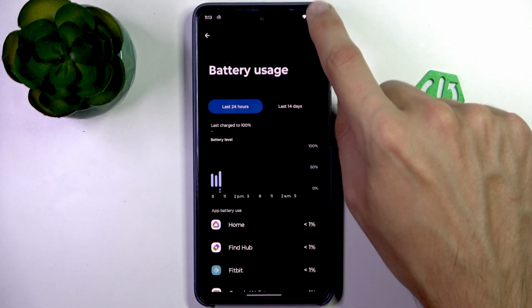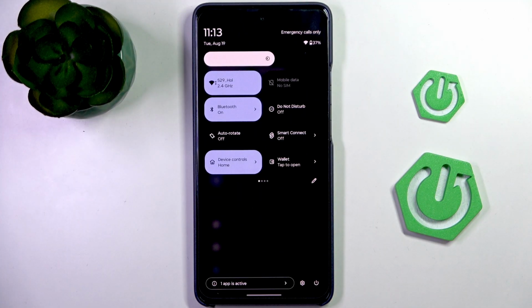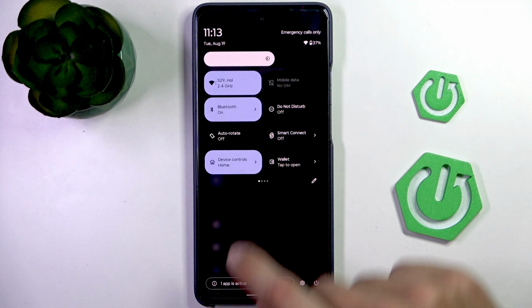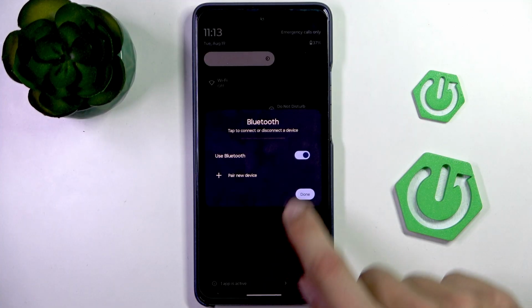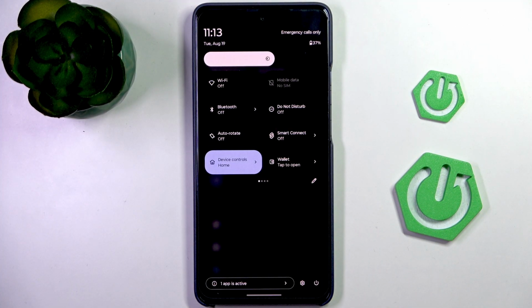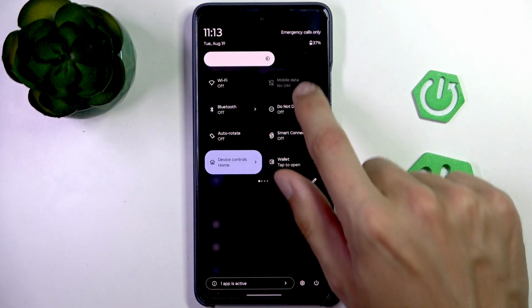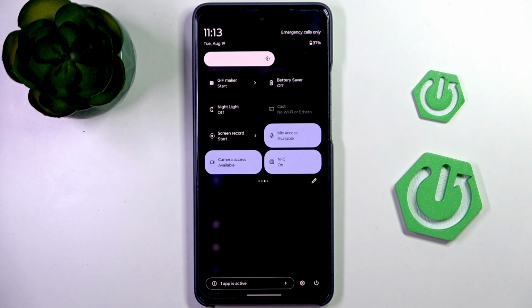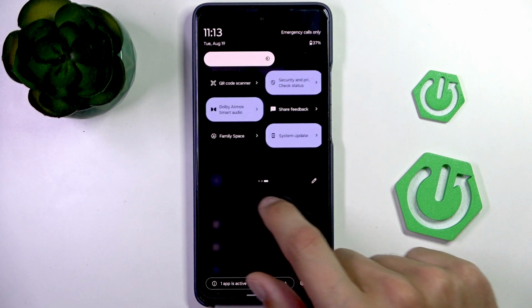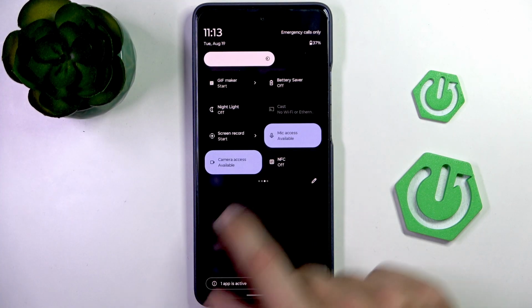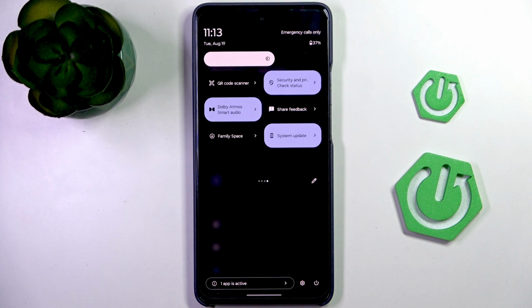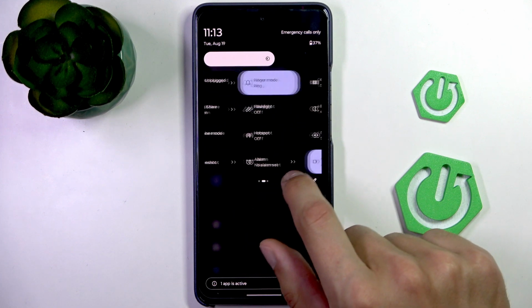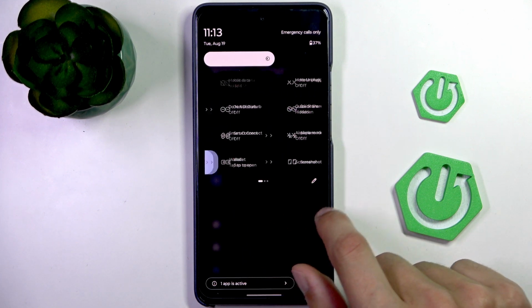Another thing you could do to decrease the amount of power your phone could be consuming would be to turn off Wi-Fi and Bluetooth, especially when you're not using them, turning off mobile data if you have it, as well as just turning off any unnecessary things like NFC or potentially even location services if you have them turned on.